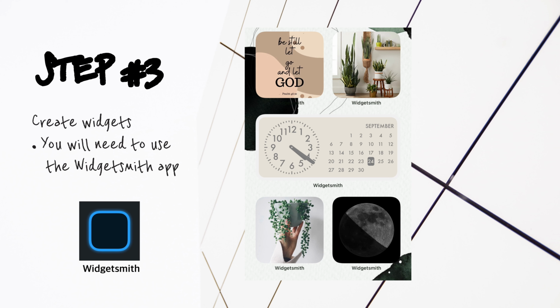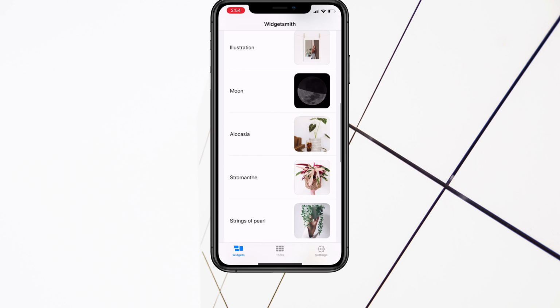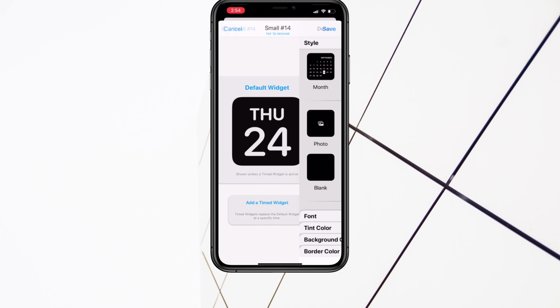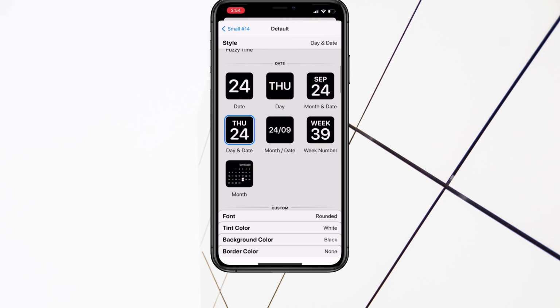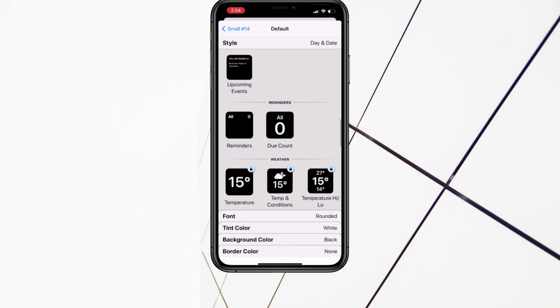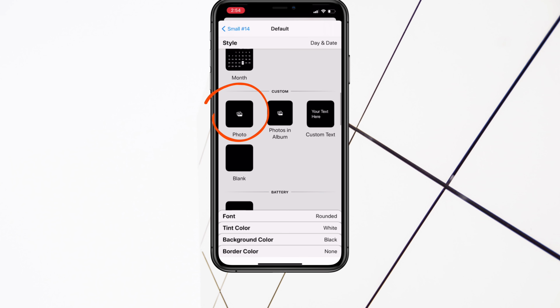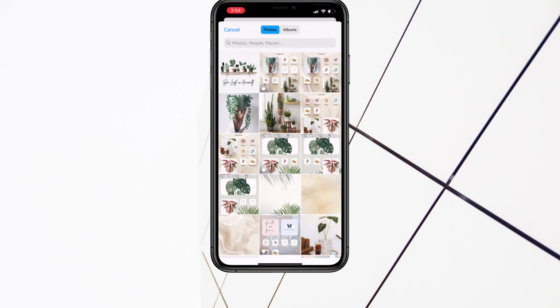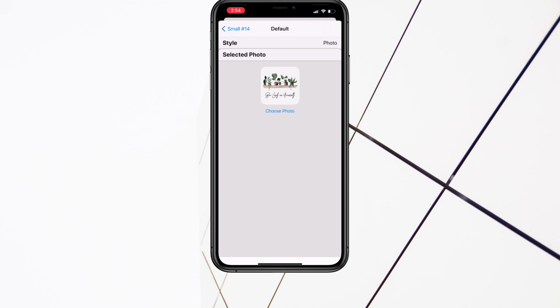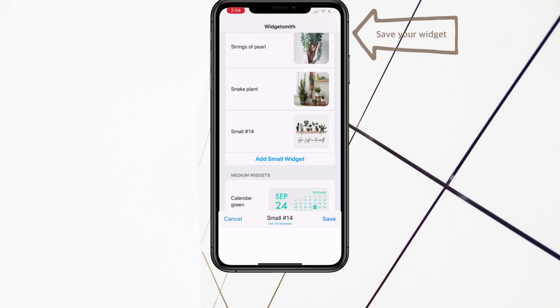Step 3. Create widgets. So widgets are like mini programs that run on their own on your iPhone home screen to display things such as the time, calendar, photos, custom notes and more. To do this, you will need to download the Widgetsmith app from your App Store. This is my Widgetsmith app. You can add to create new widgets. You can also choose the type of widget, be it the time, calendar, photo, battery, custom text and more. So I create one for photo. And once done, remember to save your widget.